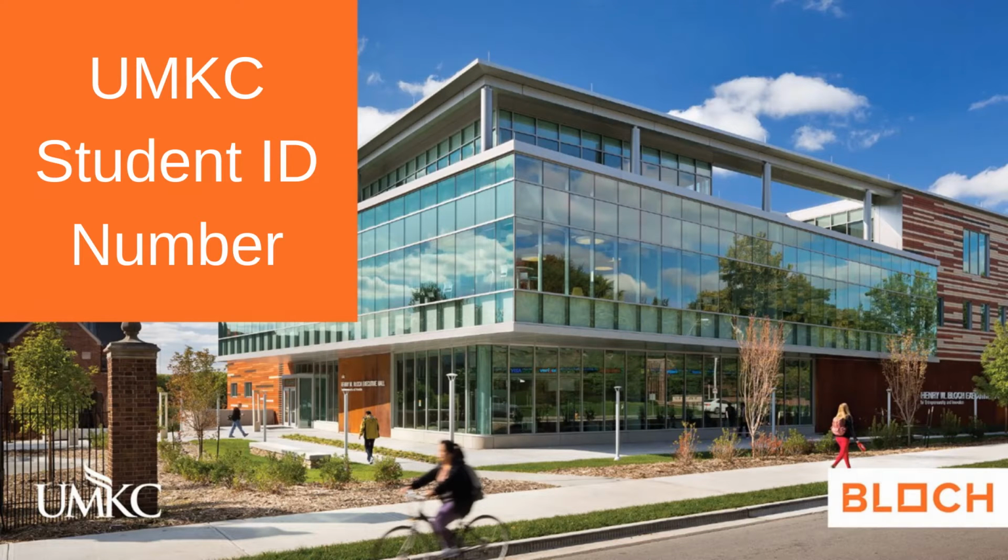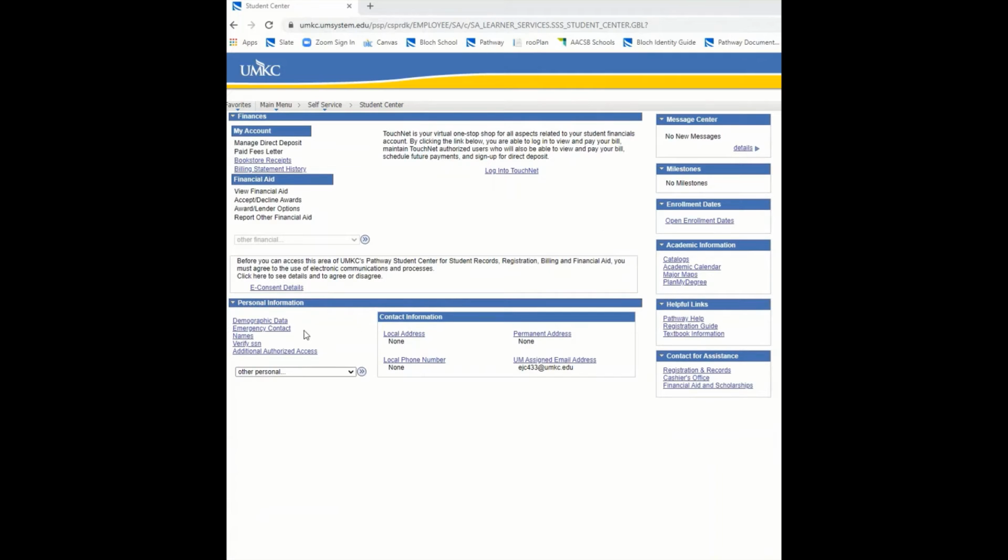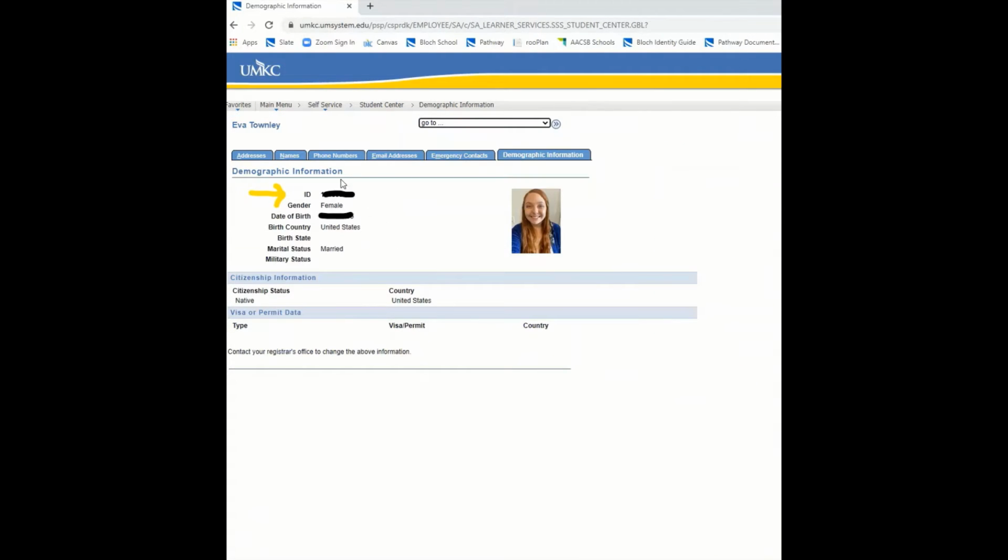Another important piece of information in Pathway is your UMKC ID number. In your Student Center, select Demographic Data, and your ID number will appear at the top. You'll need to reference this number during your time at UMKC, so it's very important to know where to find it.